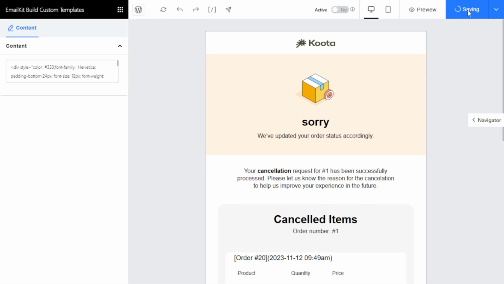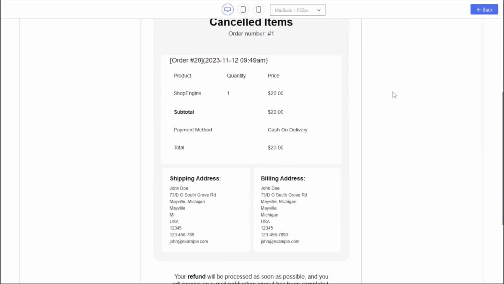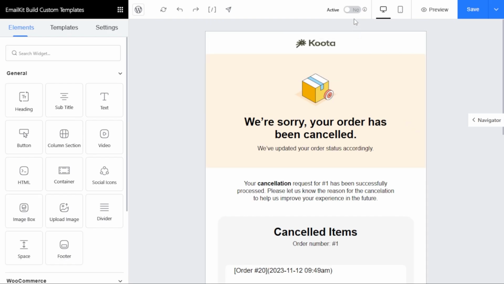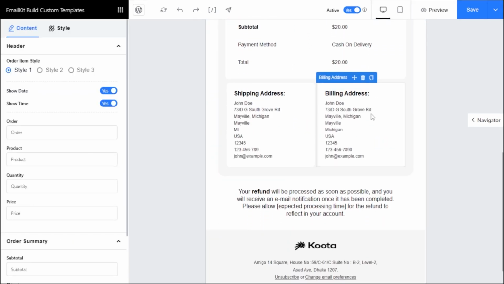Once you're happy with the design, hit save and then preview your email to check how it will appear in your customer's inbox. Don't forget the final step. Activate the template.